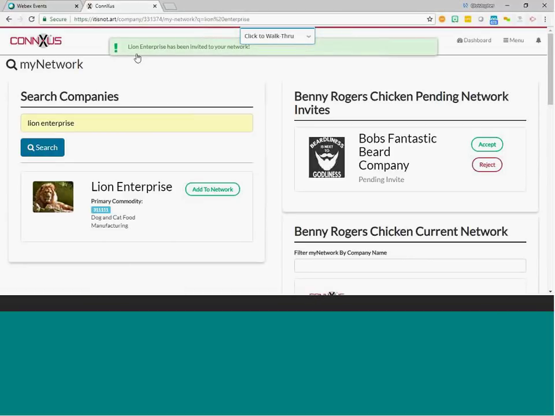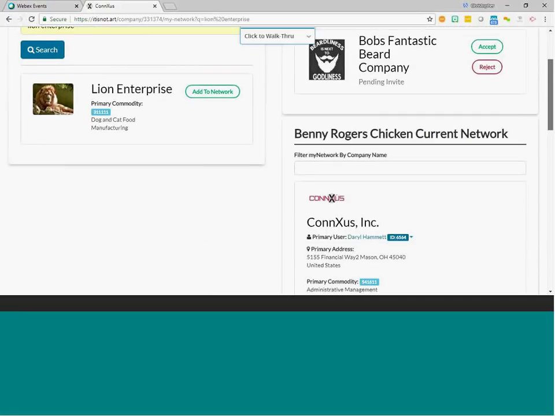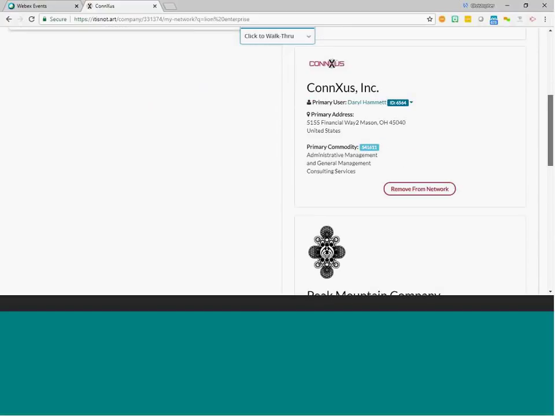You'll get a notification that Lion Enterprise has been invited to the network, and it will create a pending invite on the Lion Enterprise page on their end. So just as you see, Fantastic Beer Company on the right side has sent me an invitation. They want to join my network. I have the ability to click on this live link and view whatever they have made available on their profile to view. And if I think that they fit in line with what my business is, I can choose to accept them. If I don't, I can choose to reject them if I don't want them to be a part of my network. I can also scroll down here and see who is currently in my network.